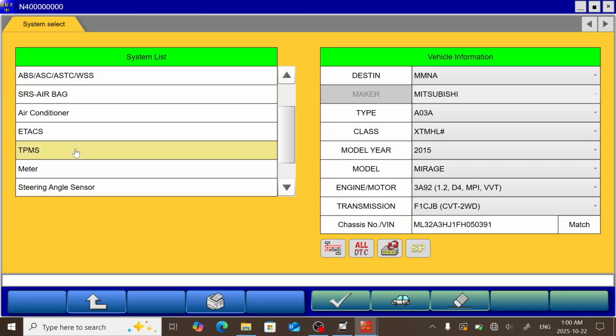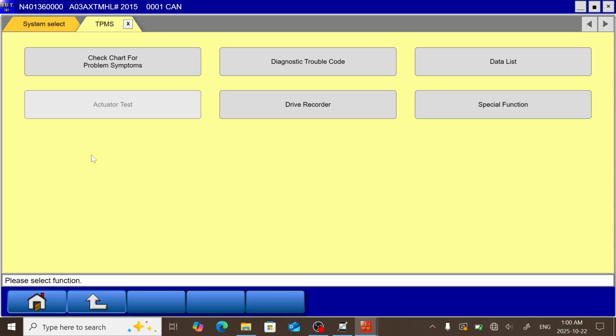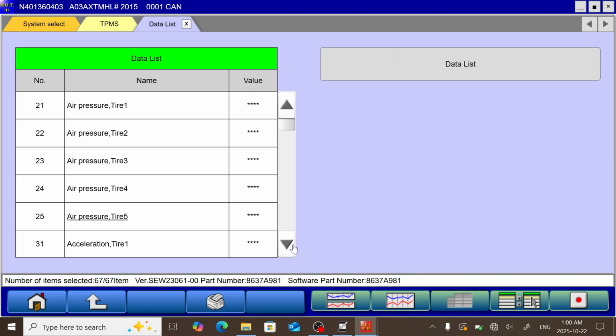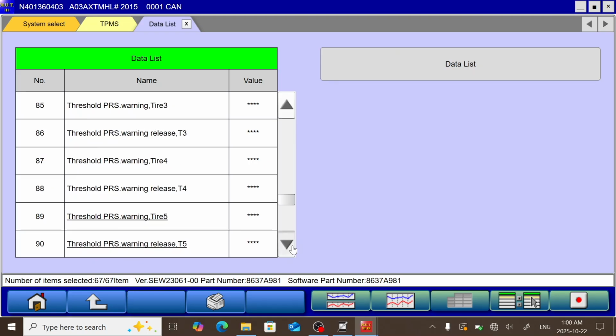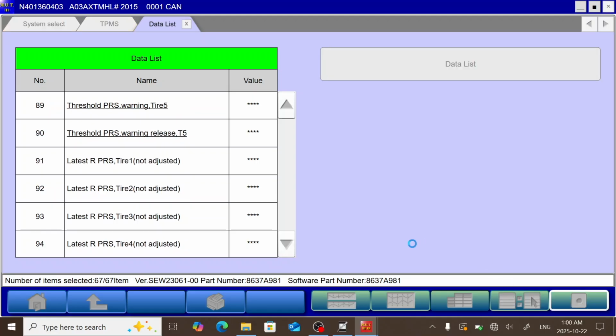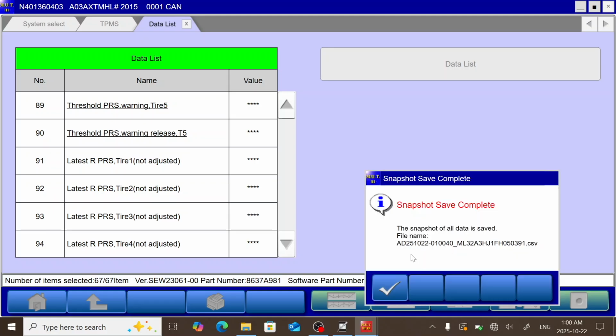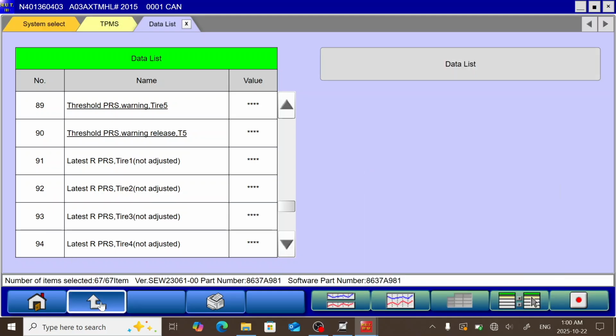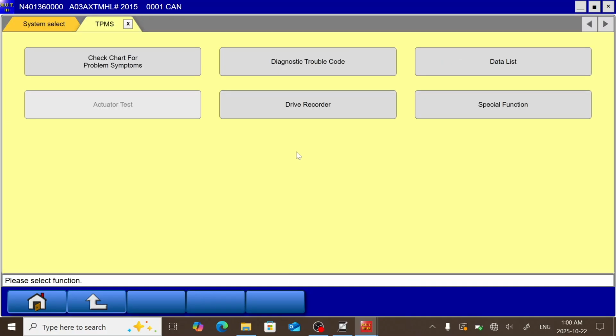Let's try TPMS. This car doesn't have TPMS. It's not required in Canada. I'm not sure Mitsubishi offers it in Canada at all, but let's see. Data list. Air pressure. Yeah, I don't have TPMS. I wonder if I could add a TPMS sensor. I'll export this just in case. I wonder if it has the hardware to read TPMS sensor data.